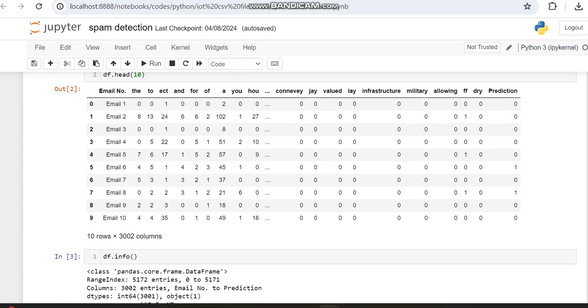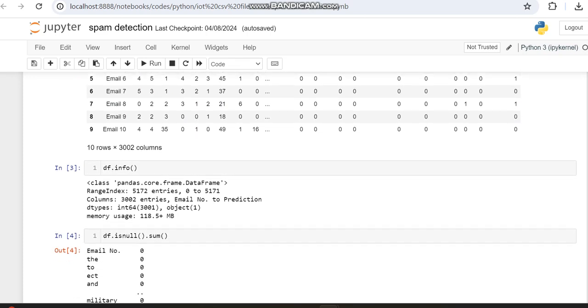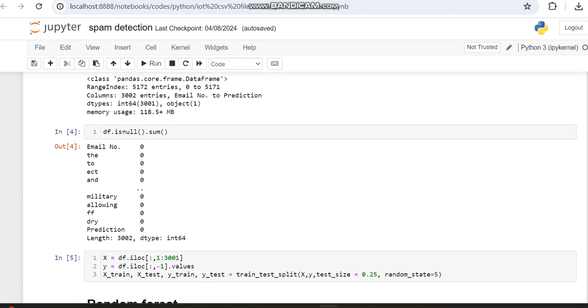Here you can notice that we are getting the info of the data. Within this info you can notice that the integer columns are 3001 and the object is 1. So only this one value is of object type, others are integer type only. We are also checking whether our data set has any null values. It does not have any null values, so we are moving to the x variable and y variable.